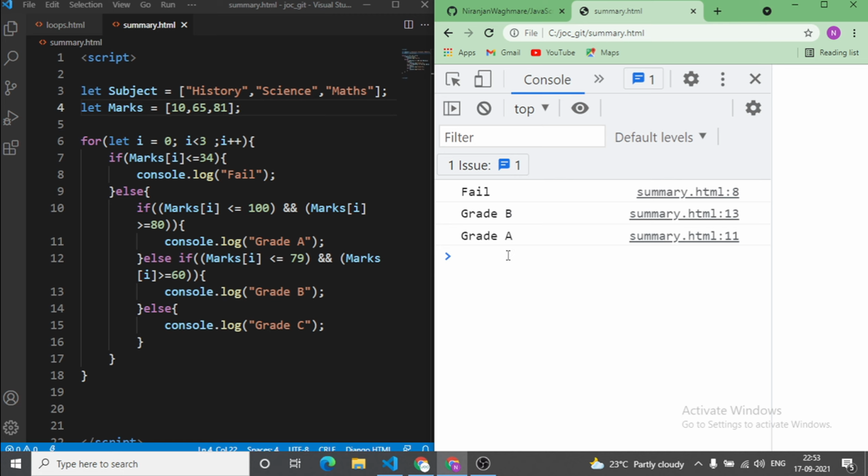Refresh. You see, it's coming grade A. But what if someone enters a marks that is not in this list, something like this, just what I did? What will happen? It will still show C because this is the else condition, but that should not be happening.